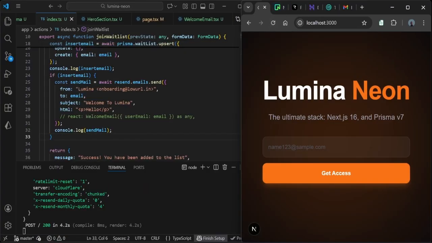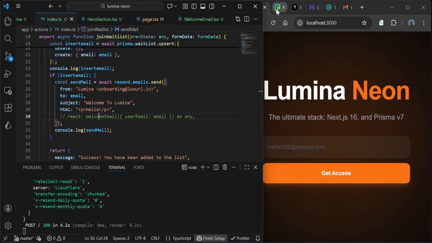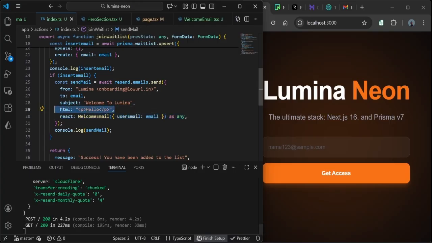Now that we've noticed that our error is coming from the fact that, number one, there's a problem with our React and with our welcome email component. And also I've figured out that we need to create a working email address. We need to verify our domain so we can use a working email address. I've been able to create a working email address. So basically, let's just see what we can do with these React attributes. So I'm just going to uncomment this and remove this.